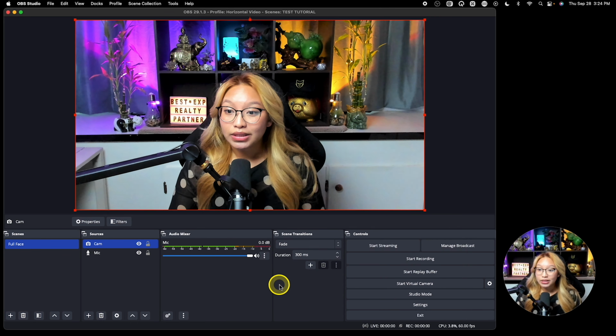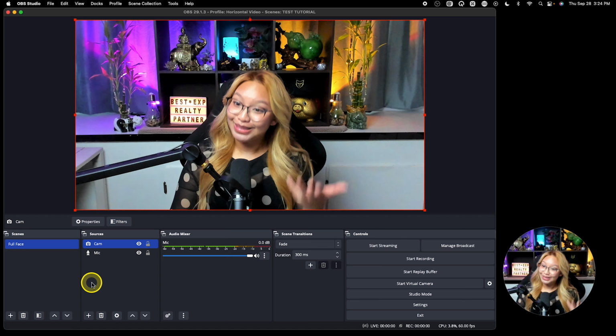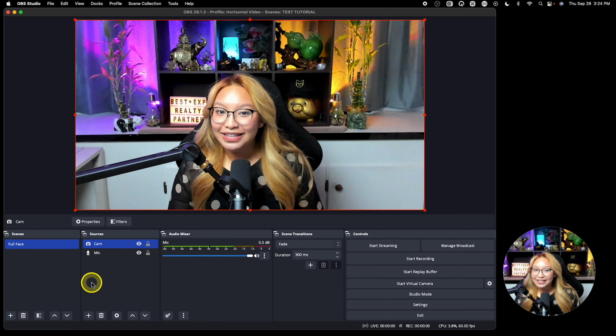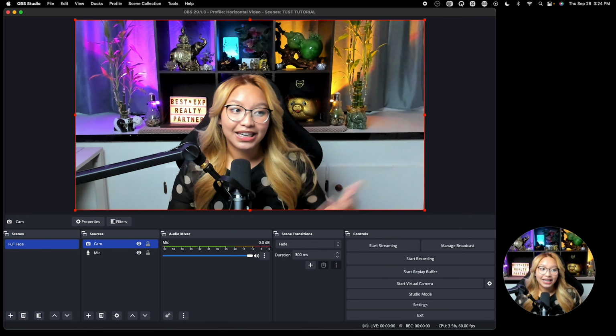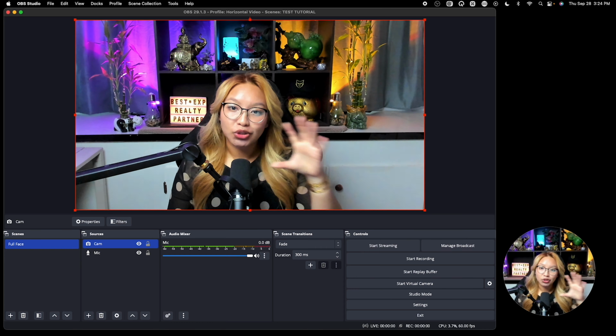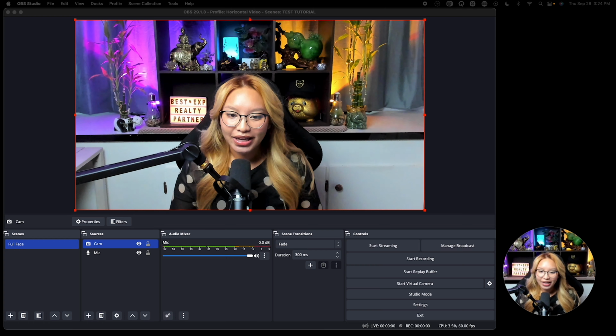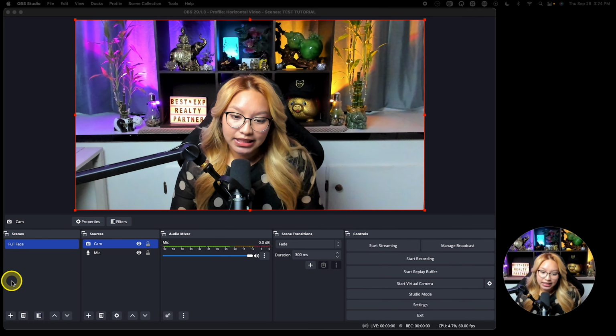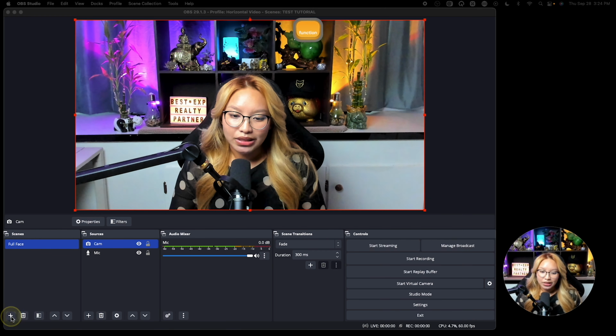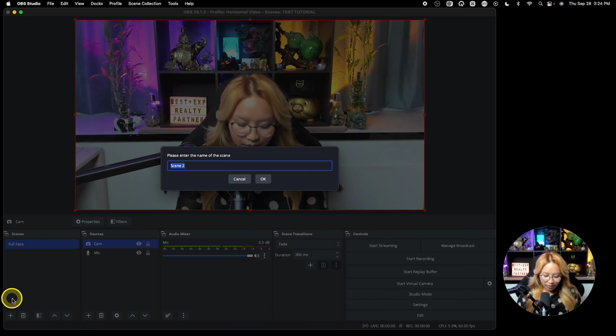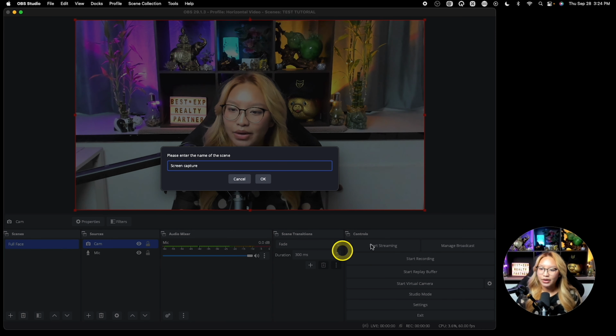Now at this point, you have created one scene. If you want to create a second scene, let's say this is for the screen recording, the picture-in-picture, we can do that right now. So let's go ahead and do that. What we're doing is creating a second scene, and we are just going to go down to this plus button, and let's name this screen capture. Okay, press OK.